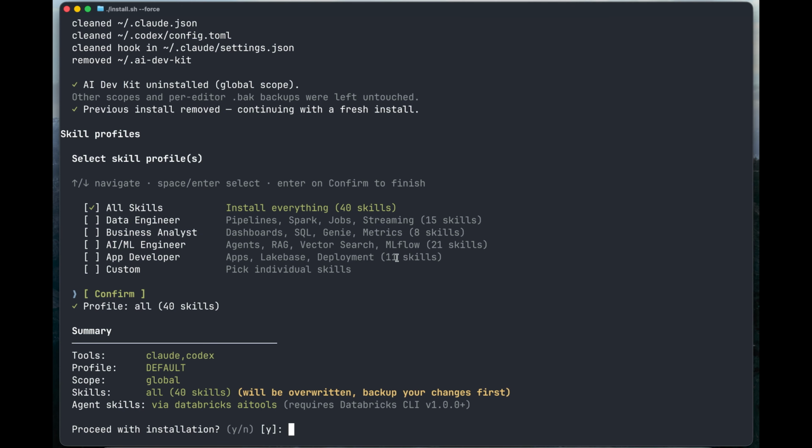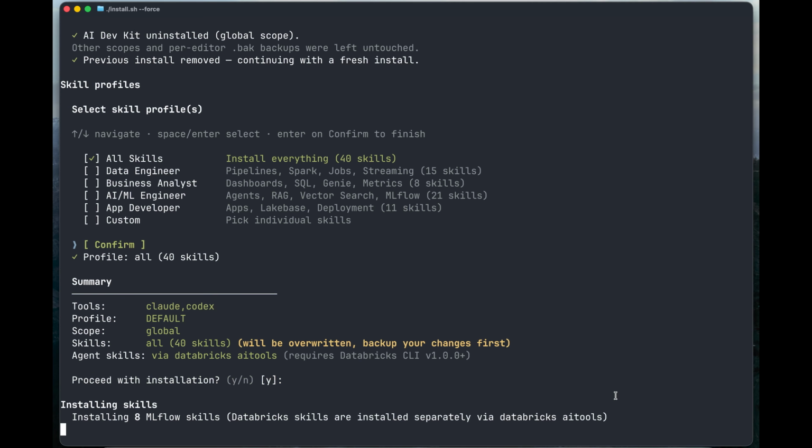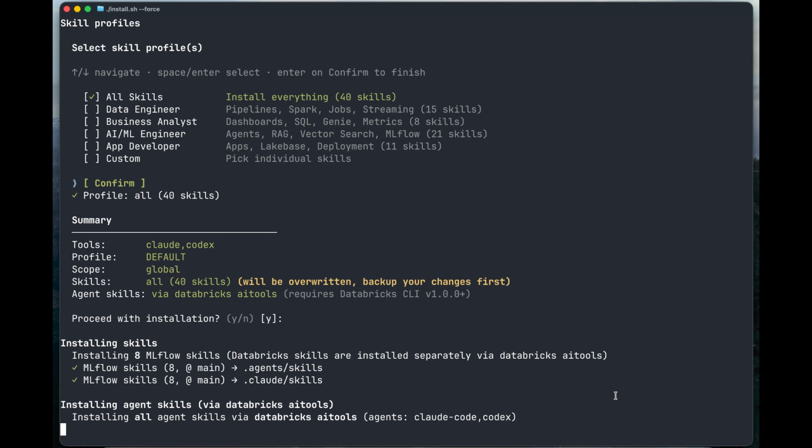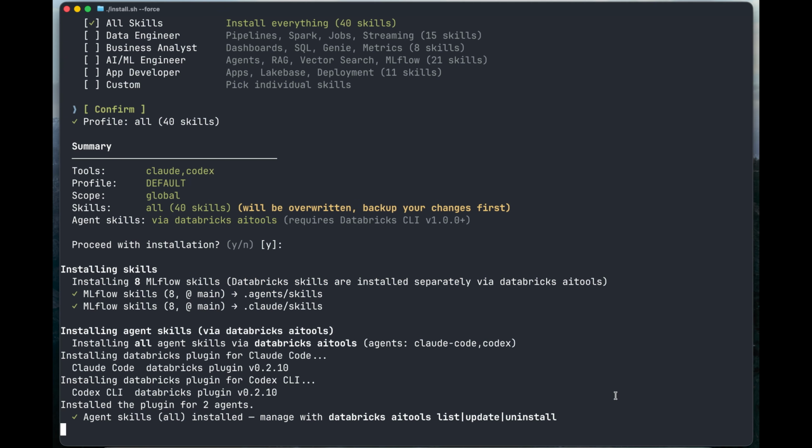Moving on, when I do this, I can go ahead and review what I'm about to do. Everything's good, so I choose yes, which is the default. What we'll see is that for every coding agent I selected, the MLflow skills will install from the MLflow repository. So this does not come with the Databricks CLI. This is a piece that AI Dev Kit installer adds on, because many times MLflow skills are also useful. Now we're into really just running that AI tool setup, and we can see that it's installed the plugin both for Claude Code and for Codex.